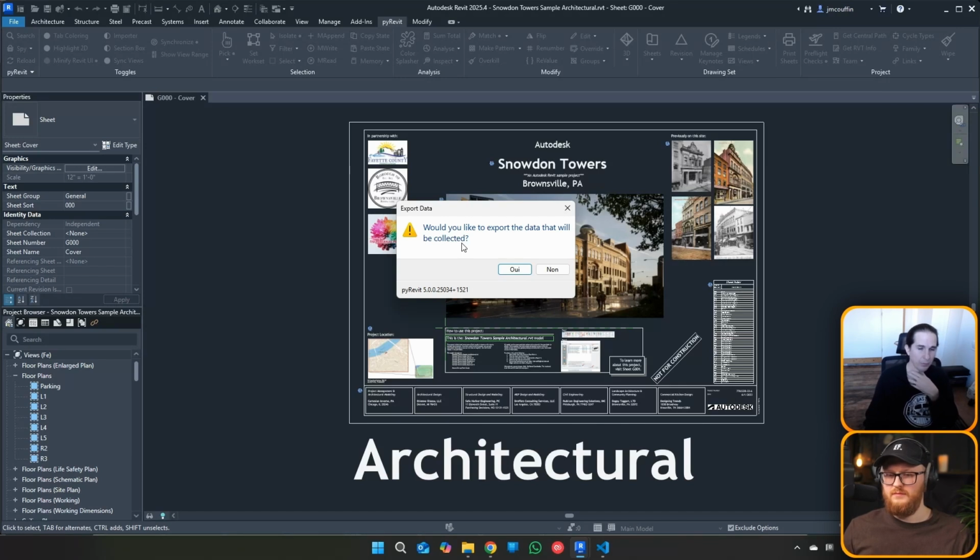But you can customize it. That's just a CSV. That's very simple to make.